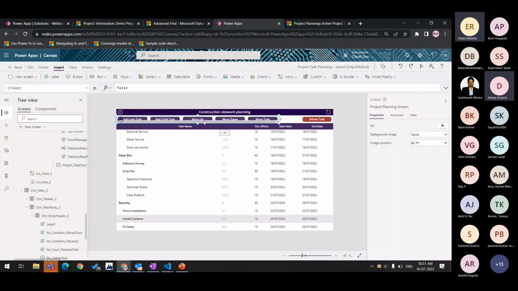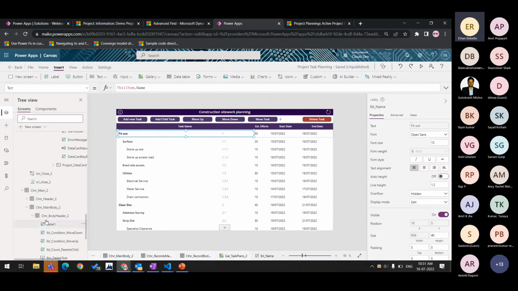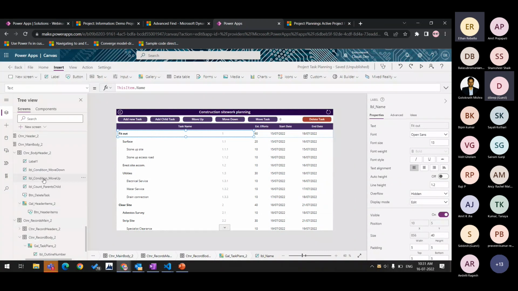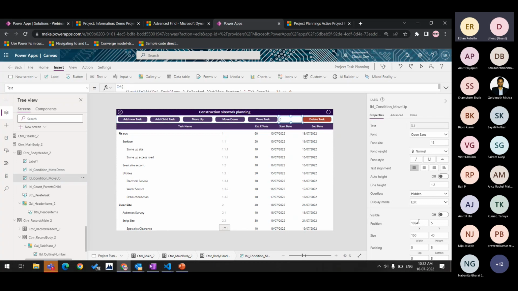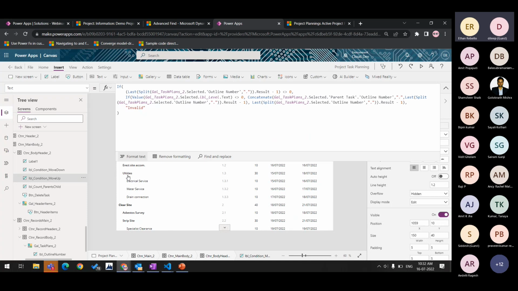Moving on to the condition section, I'll show you how the condition looks. So I have labels over here. This is... just a minute. Yeah, so move up condition is... I'll show you one by one what the conditions are. So the condition for move up is this one.